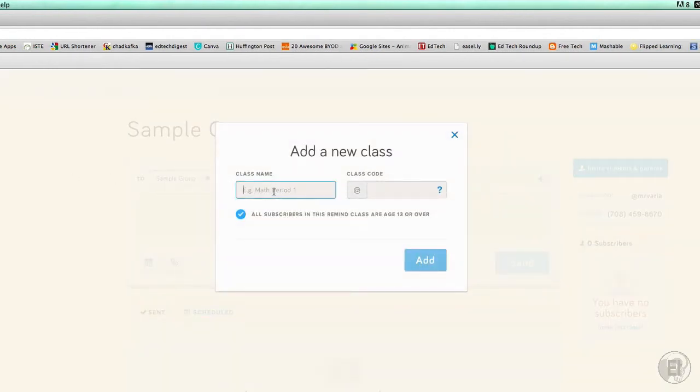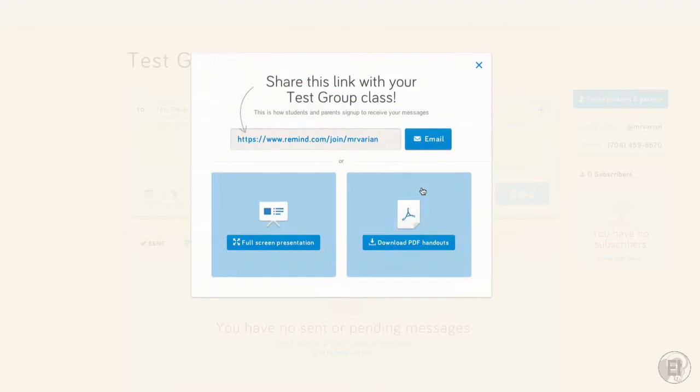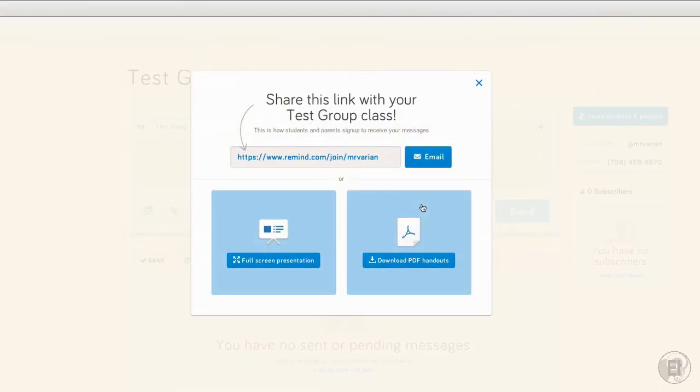I'll give this new class a name, and I can choose a specific code that defines this class, but I'm just going to let Remind make one up for me. So all I have to do is click Add, and now a new window will pop up that gives me my sharing information. This is how your students or parents will subscribe to your specific class within Remind.